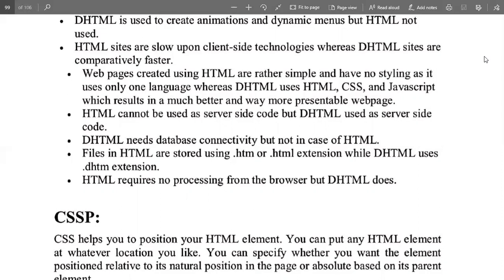So what is the basic meaning of DHTML? What is the need for DHTML? Why did DHTML come into languages? What are the basic differences? What are the advantages, pros and cons of DHTML?